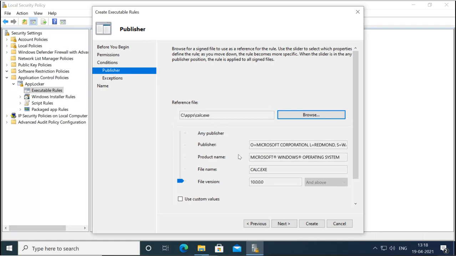Now if you want to go like this, if suppose I go here, then you see star here. That means what? The publisher must be similar, the product must be same, the file name must be same, but version can be any. So if the application is updated to the new version, then it will still apply the rule. Now you can go to more specific, more less specific.